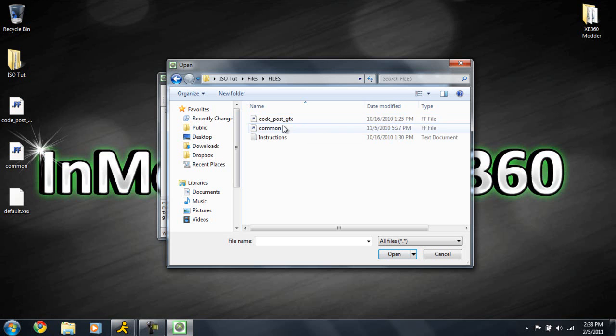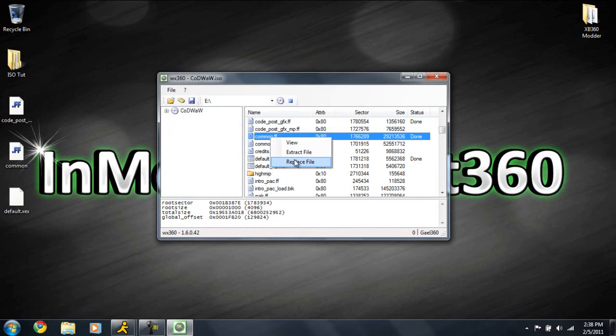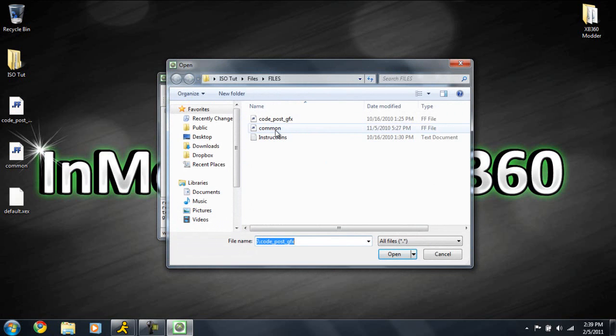Double click on it and click code_post_gfx and click open, and this is going to actually replace the code post file. So on the common FF, we're going to right click on it as well, click replace file, and just replace this with the common, which is inside the files folder as well.